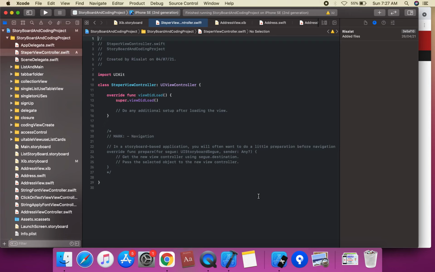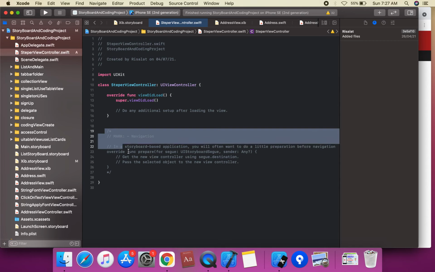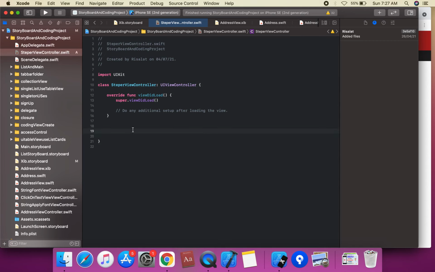Let's talk about stepper in UIKit. First of all, we're going to create a stepper view controller, a subclass of UIViewController, and we're going to create a UIStepper instance in this view controller.